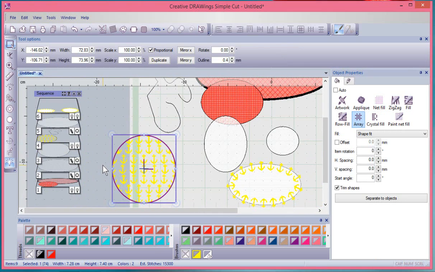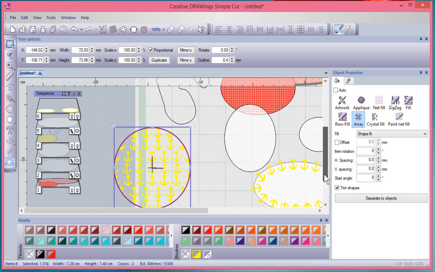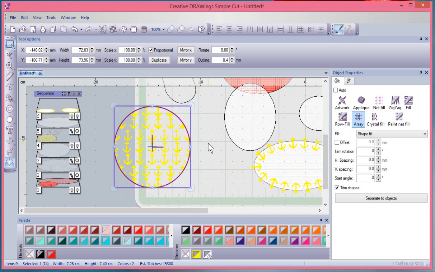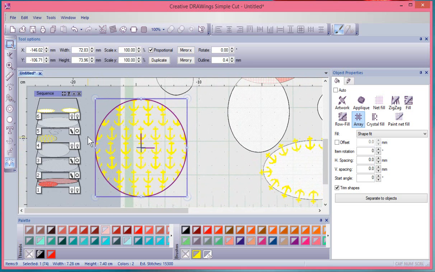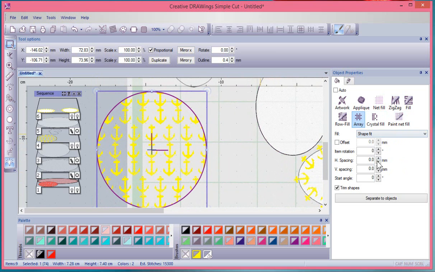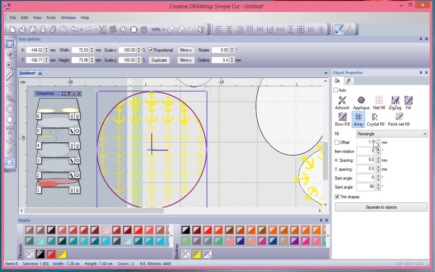Now you have many more adjustments for this array fill than we did for array outline, and it partly is because, let's look here in the object properties. We have the fill styles. The first setting is your style of fill, and there's shape fit, but we also have rectangle, circular, contour, line fit, and single line. I'll show you them all quickly. So this is rectangle.